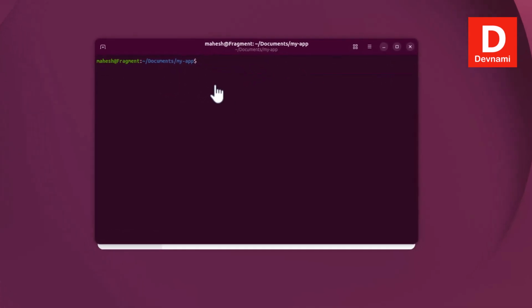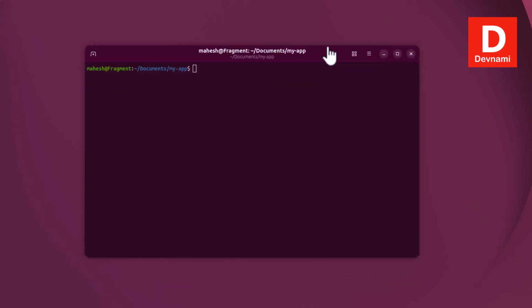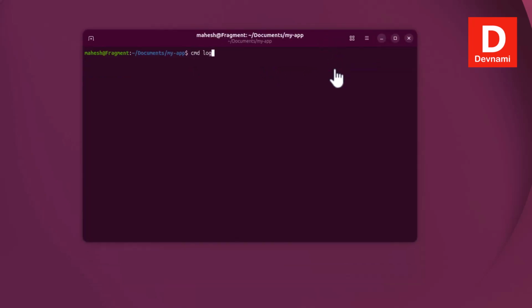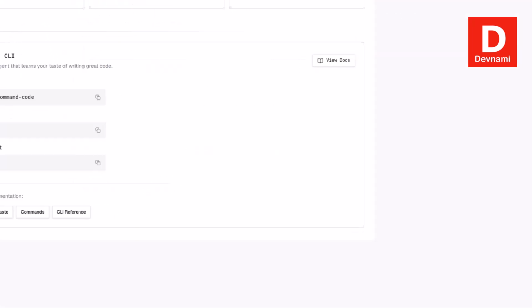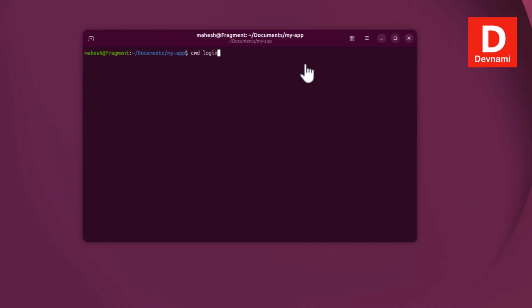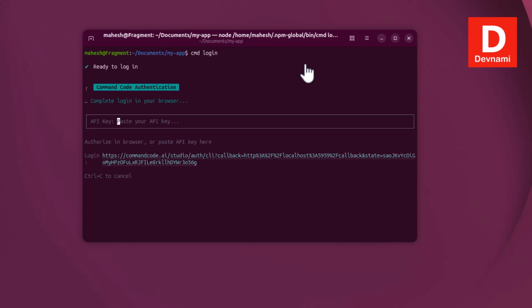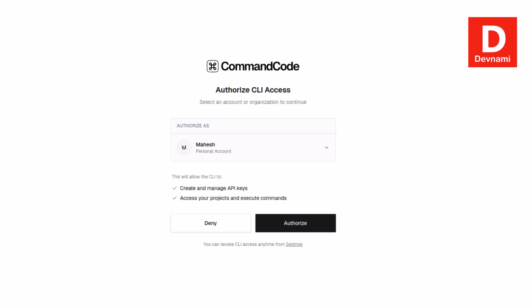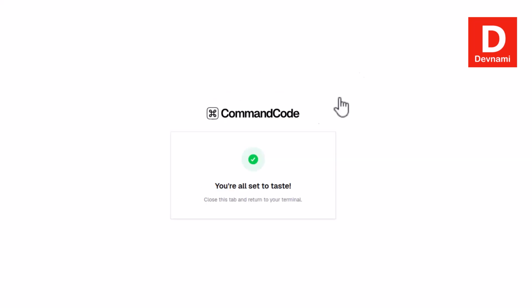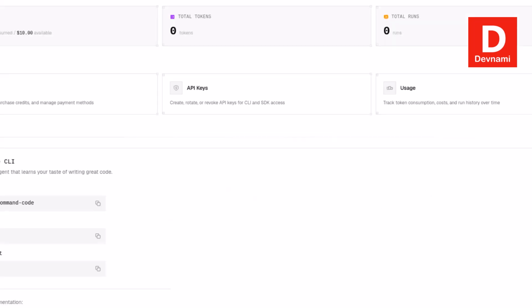And if we close this, now let me type in cmd then login. This is to authenticate our account here, and we would be able to connect with it. So the API key would be stored. Now it will tell you to paste the API key here, and here you can see it will ask you to authorize on another browser window, right? So click on authorize, and you can see it will come up with the message you are all set to test. Now I can close this tab and then go back to the terminal.